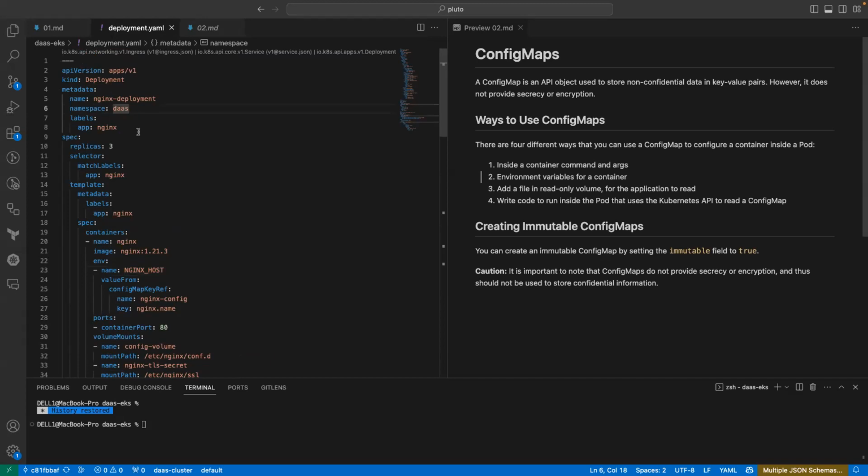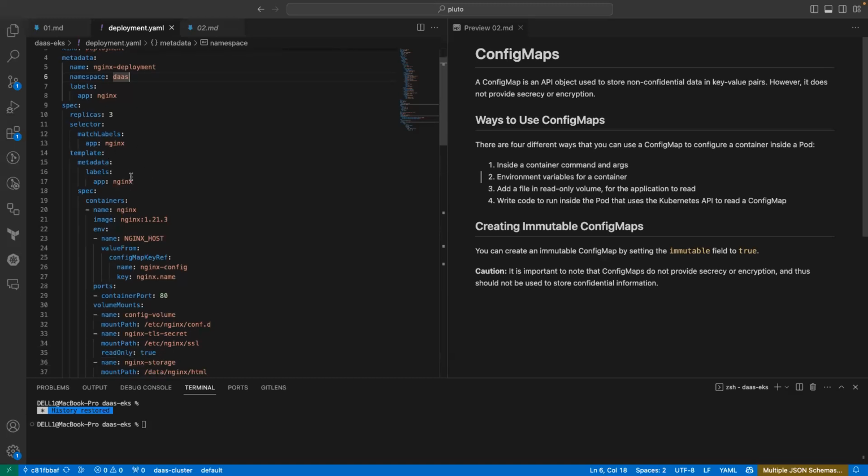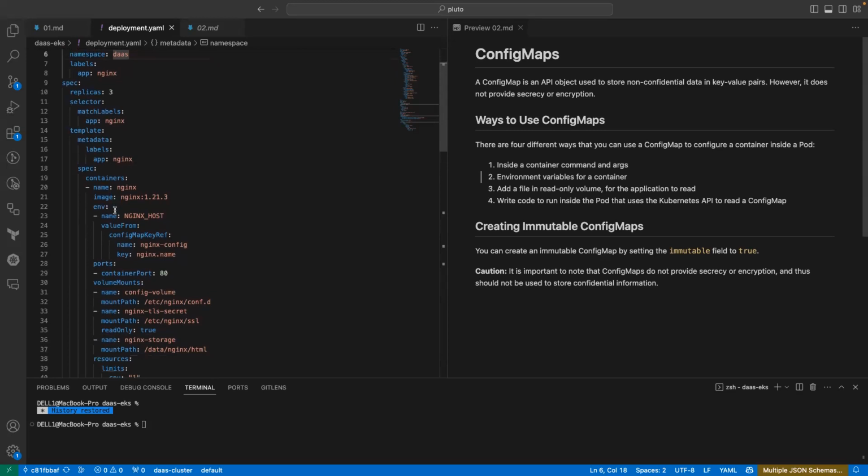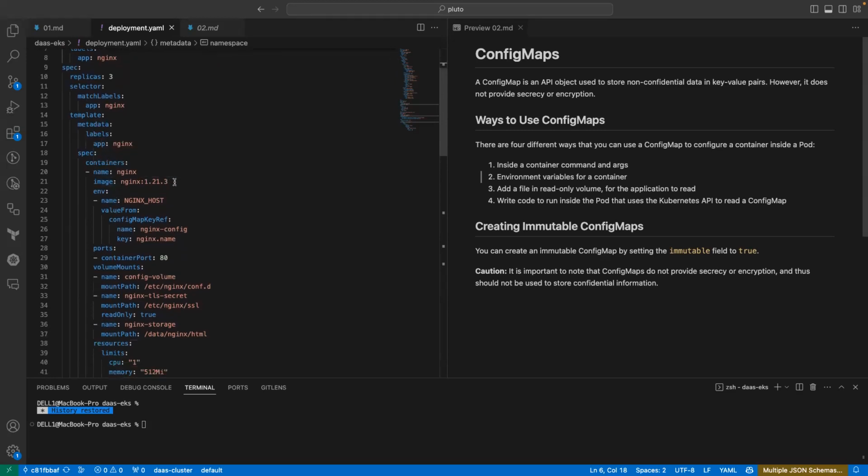You all know what a Kubernetes deployment is, and a Kubernetes deployment allows you to provision as many replicas of your pod as you want. And this is the main thing about the pod. The main thing here is that for this particular deployment, I am deploying an Nginx image.